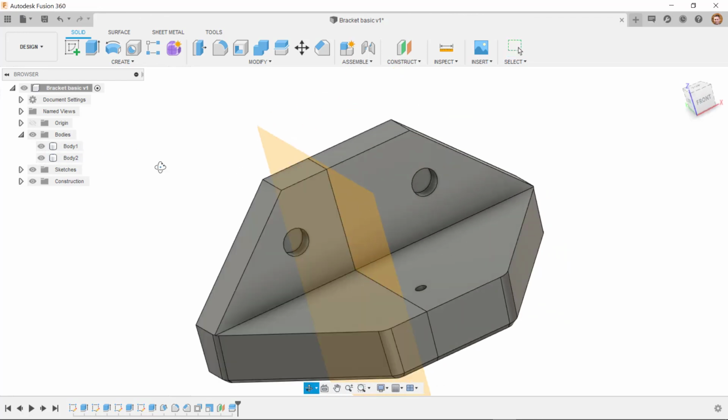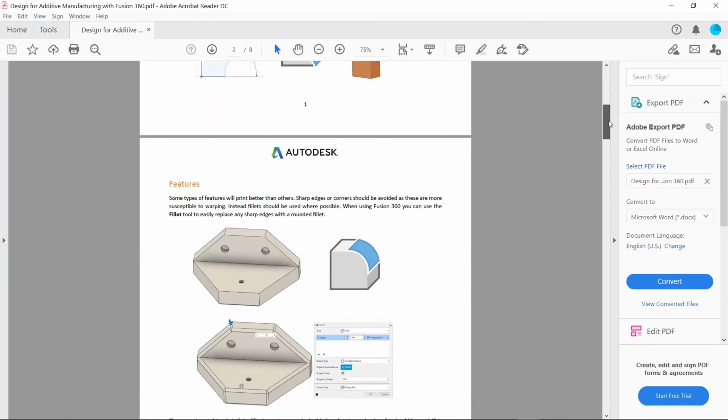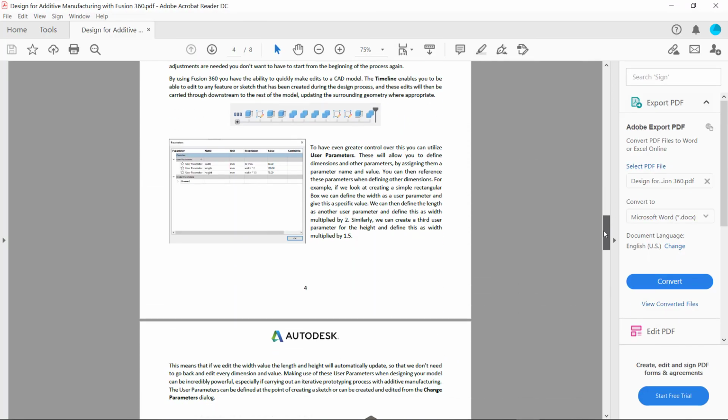For a summary of these points, along with a few others, make sure to check out our Design for Additive Manufacturing Guide document.